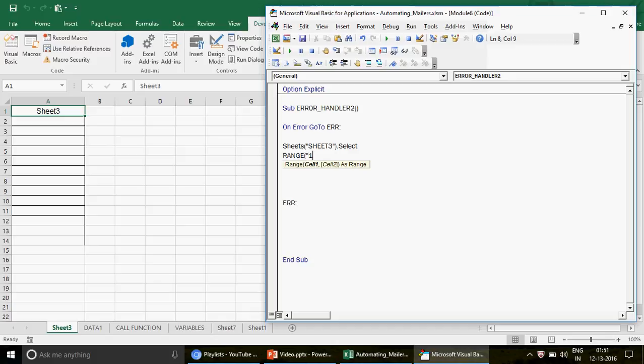Okay, let's say I write here the sheet and the name of the sheet, which is sheet3.select. Okay, fine. If the error comes, which means that if sheet 3 doesn't exist, then what would you like to do? Then you would like to come back to the same line and create it. For example, this is what we need, right?